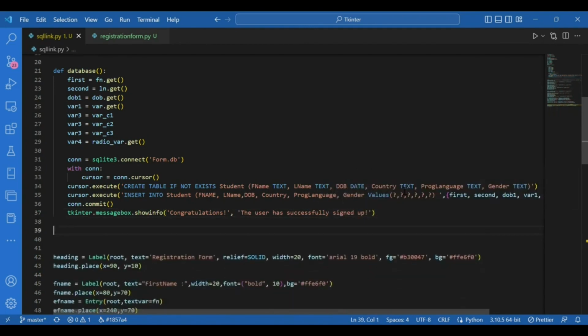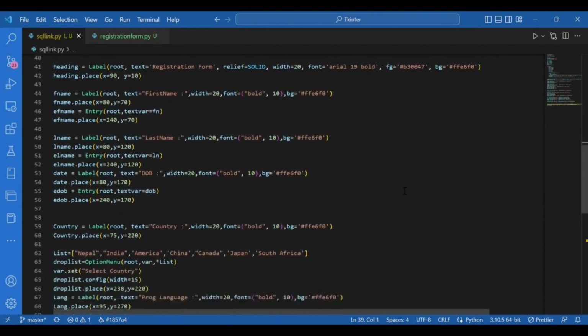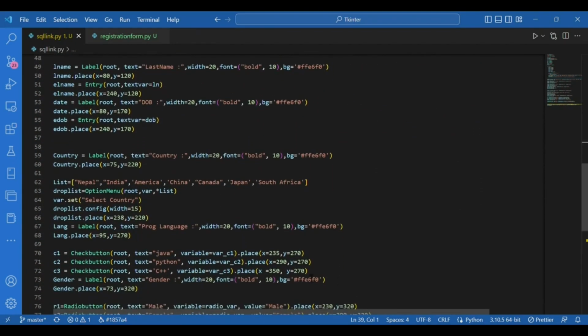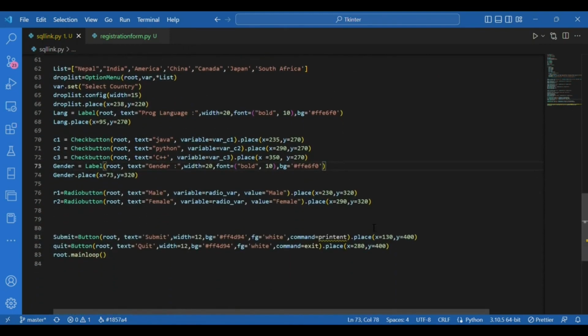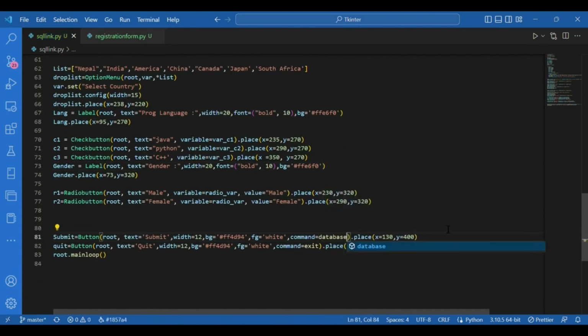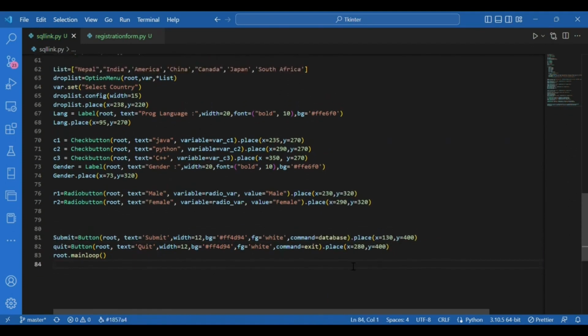We have all the entries, we have the labels, we have the entries, we have the drop list for the country, then we have the check buttons, the radio buttons. But here for the command of the submit button, I'll change this to database instead of print entry, and the rest can remain the same. Now let's run this, let's fill in the form, and then we'll check the database.